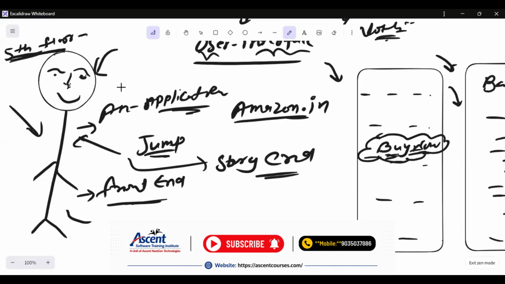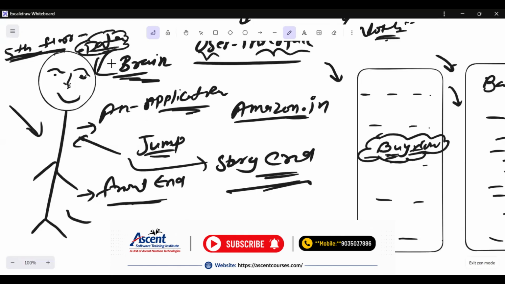So why is this person saying that? Because this person has a brain. This person knows very well whatever instructions you are giving. If this person follows those instructions, their story will end. Why? Because of data. Jump means I need to jump down from here, and this person knows very well what will happen. So this person will immediately tell you, I will not do this. Why? Because of the brain.